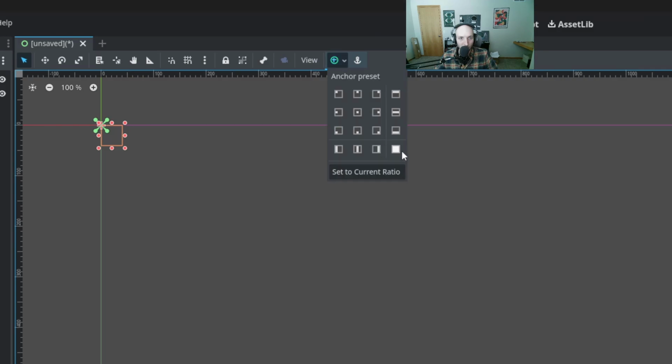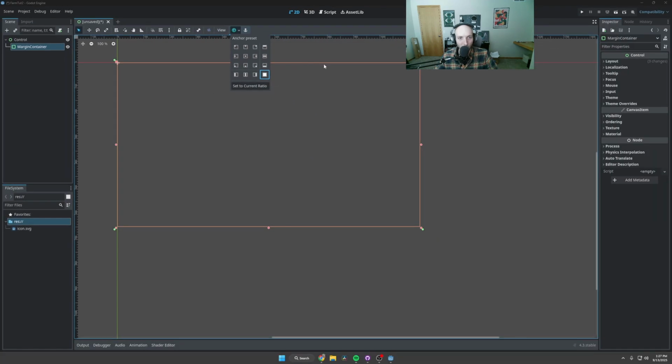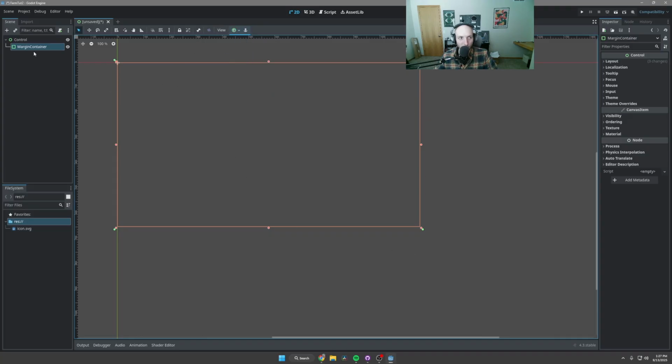You want to click that, and you want to click full rect. Now, rect means rectangle, and when we click full rect, it makes the margin container take up the full amount of space. This rectangle represents our screen, and we want the margin container to take up the full screen. So we have our margin container.